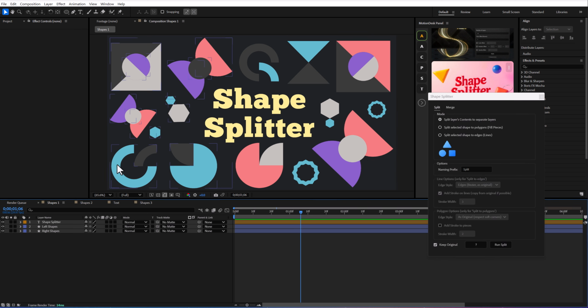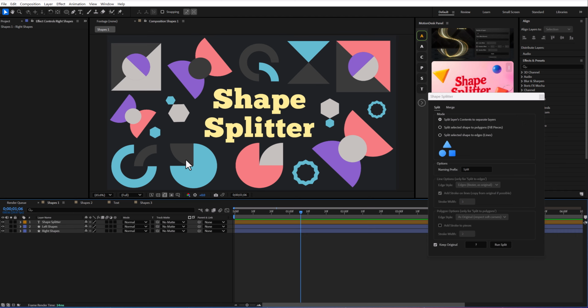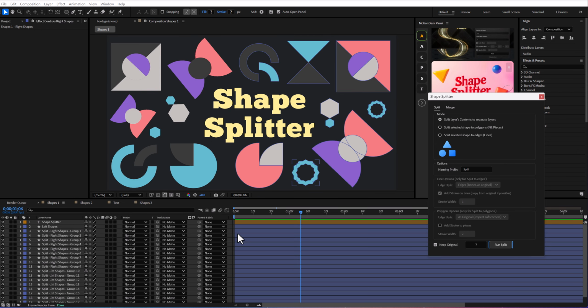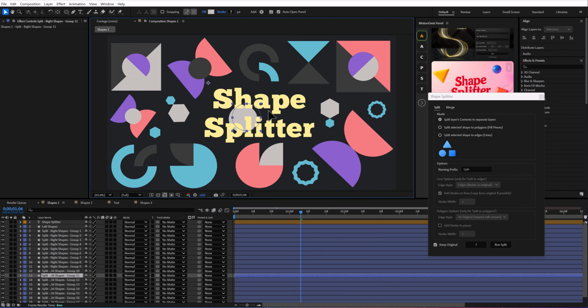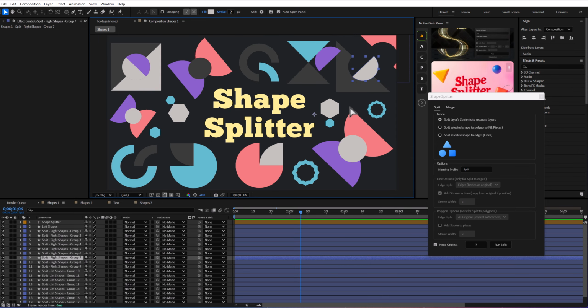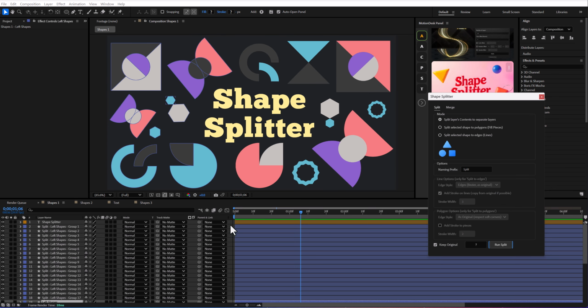So let's go. Here in my comp, I've got two shape groups and one text layer. I'll select this shape group, choose Split Layers Contents to Separate Layers, and hit Run Split. And just like that, each shape goes into its own layer. Now let's do the same thing for the second shape group.